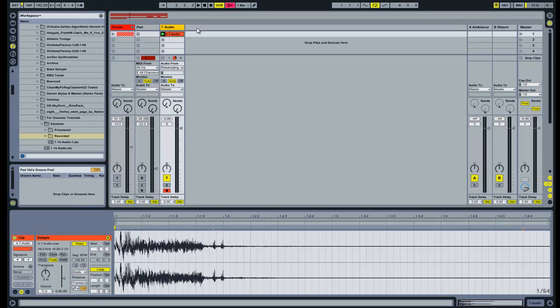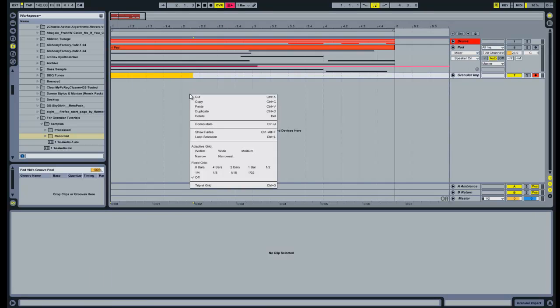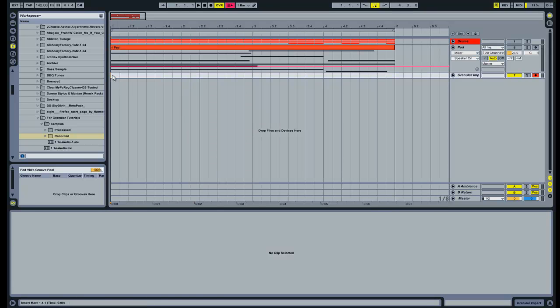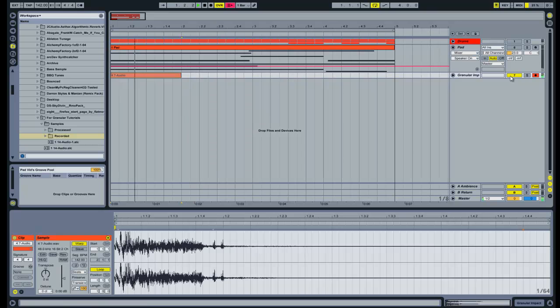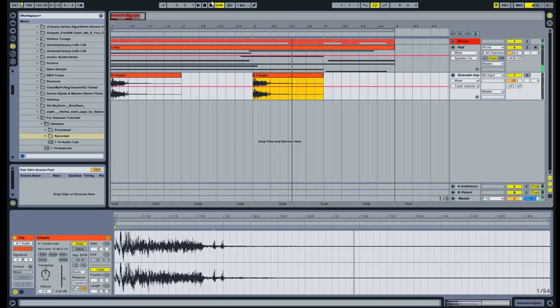Alright, goodbye Alchemy. So granular impact. Alright, let's put this in our project and see what it sounds like. Okay, nothing much at the moment, but we're going to change that.